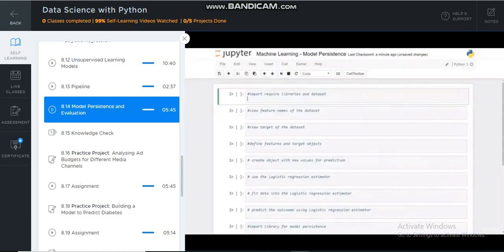In this demo, we'll learn how to persist a model for future use using scikit-learn. Let's start by importing the required datasets from the datasets library. For this demo, I decided to reuse the iris dataset.